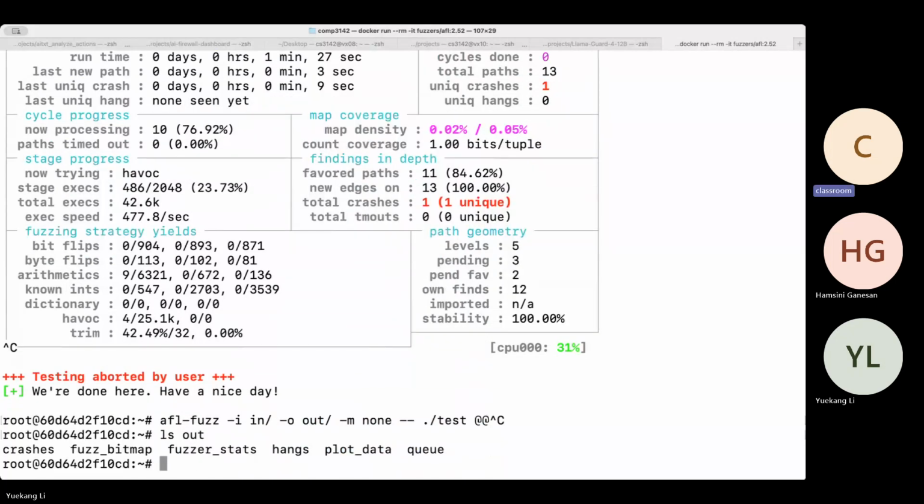So you can see that there are several subfolders inside this out folder. Q here is the seeds that are kept by AFL to generate new test inputs. And crashes are the inputs that could trigger the program to crash. We can try out whether the file can really crash the program or not. We can see we just found one file here.